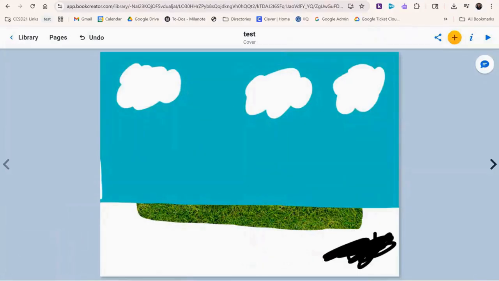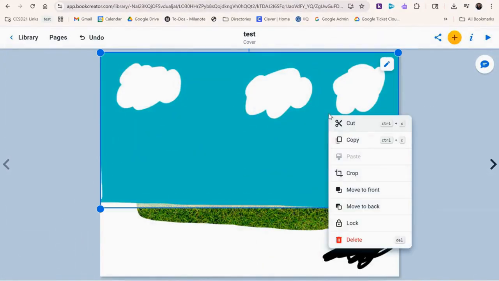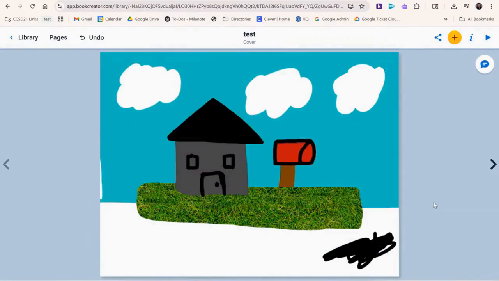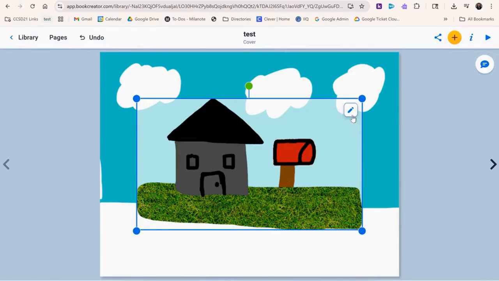If you have several drawings, you can use a 2-finger click to reorder them. You can click a drawing and use backspace on your keyboard to delete it. You can also continue to edit a drawing by clicking the pencil.